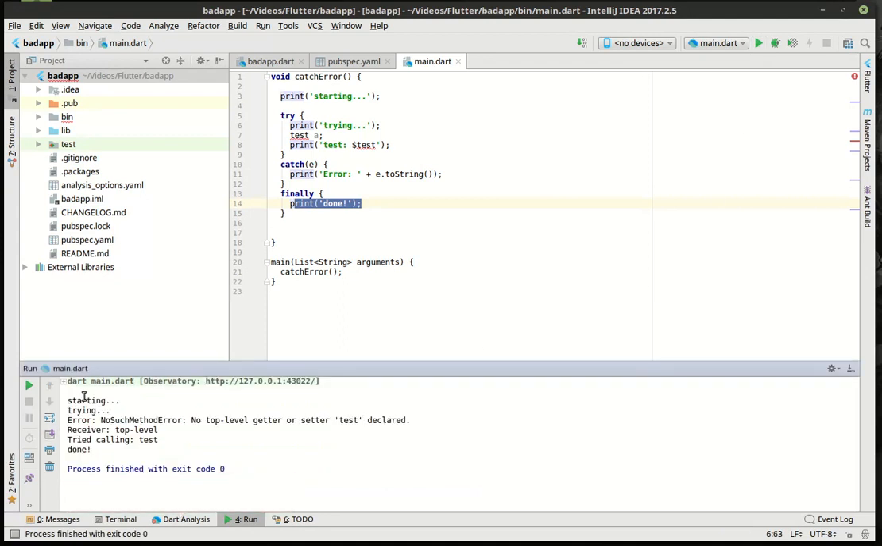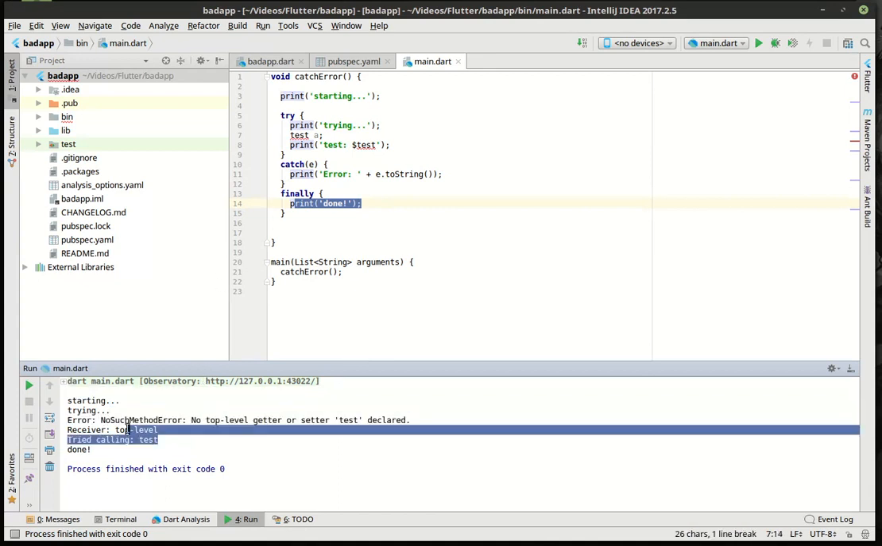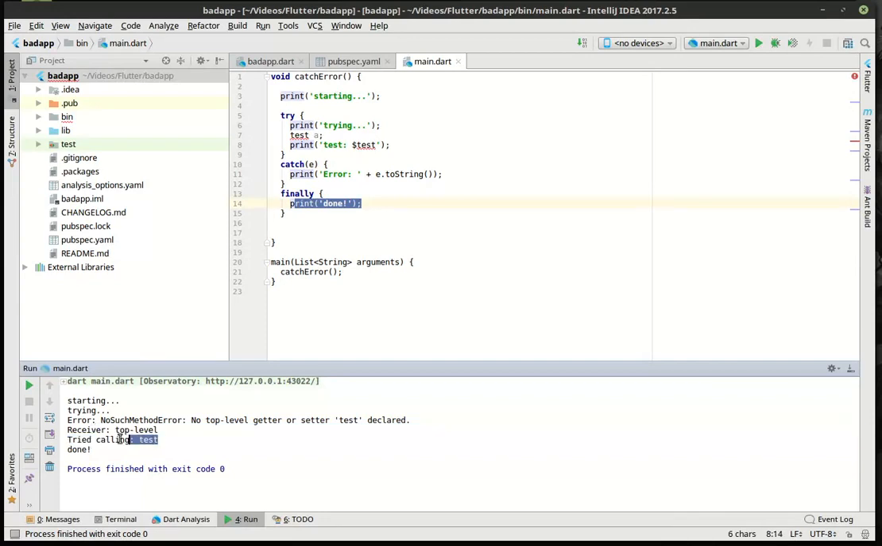And you can see, sure enough, starting, trying, error, no such method error, same error. And then we've got our error message with the rest of it. And then tried, calling, test. And then finally we're done.